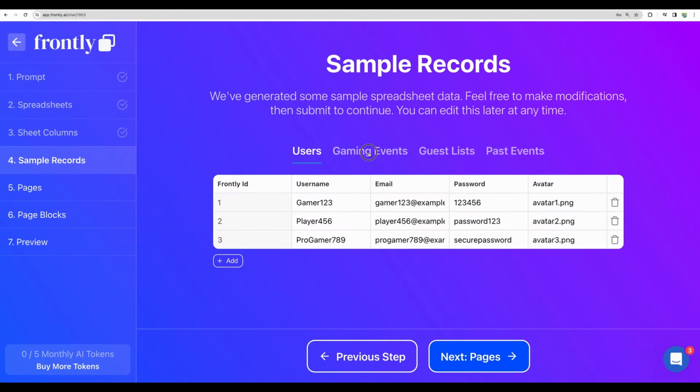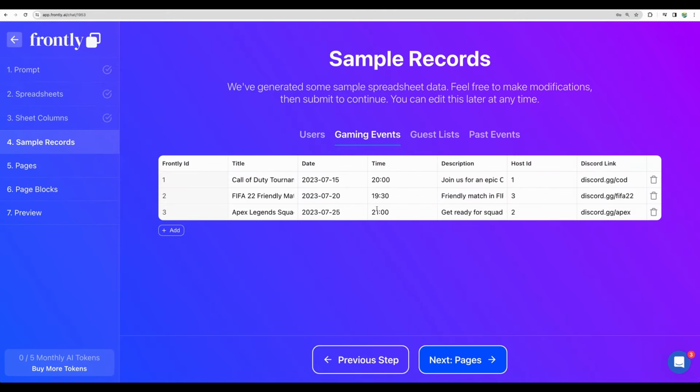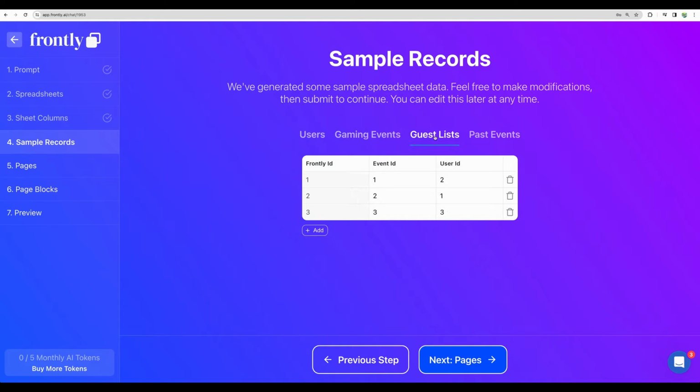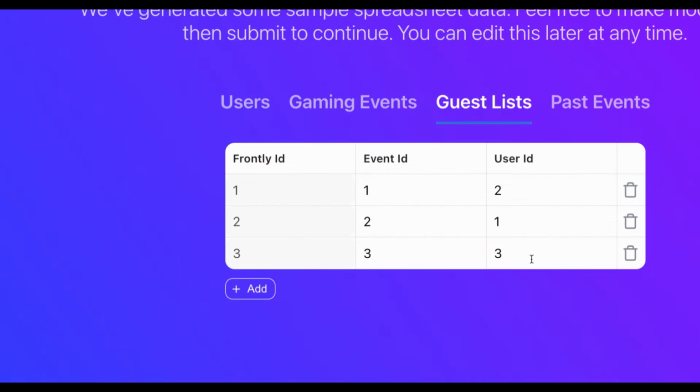Here are some users, gaming events data with the Discord link. Okay. Guest list. Yeah, as I expected, it is a technical table which will map user to their event.